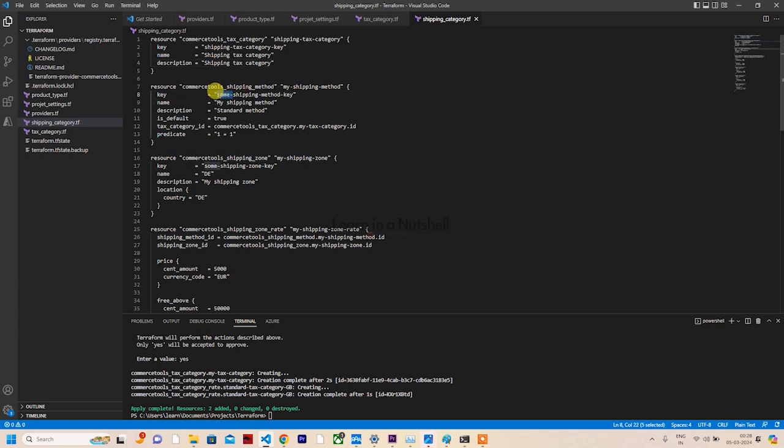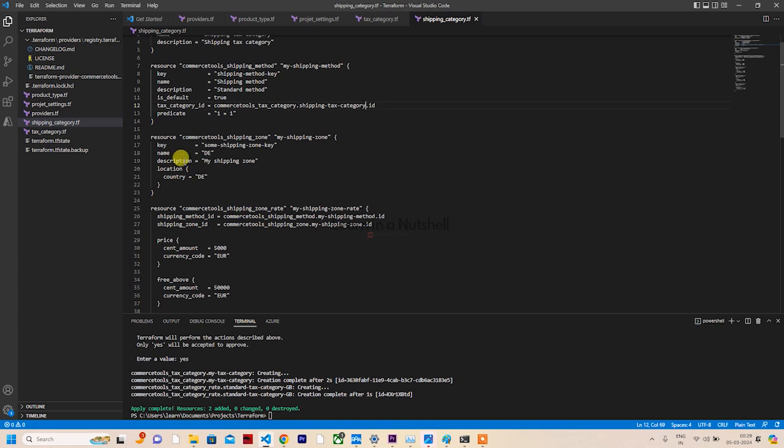Let's get the shipping category tax category ID. Just need to copy this and replace it over here to get the ID of the created tax category for shipping specifically from the above. And if you want, you can add some predicate. And we need to add some zones as well for the shipping. So commercetools shipping zone. So we'll give it as shipping zone.